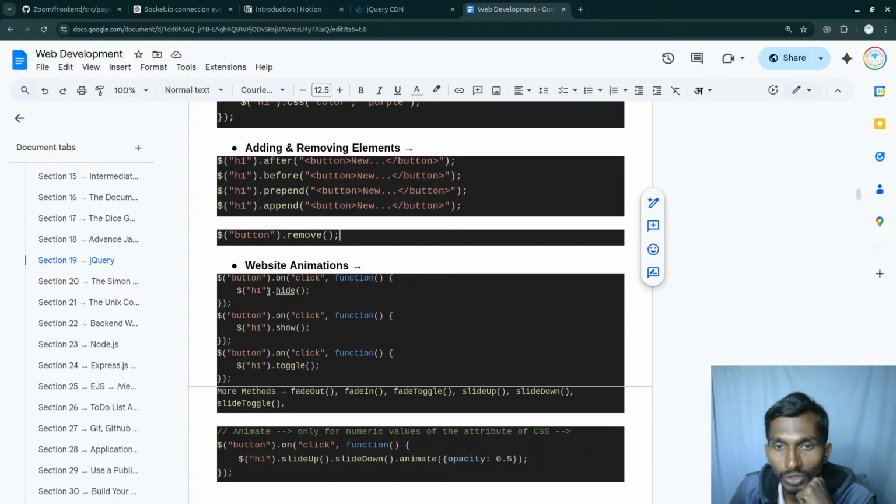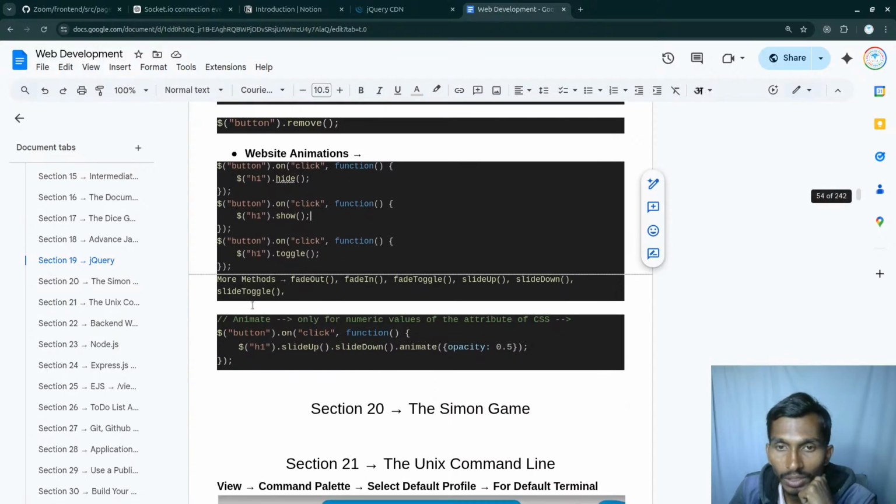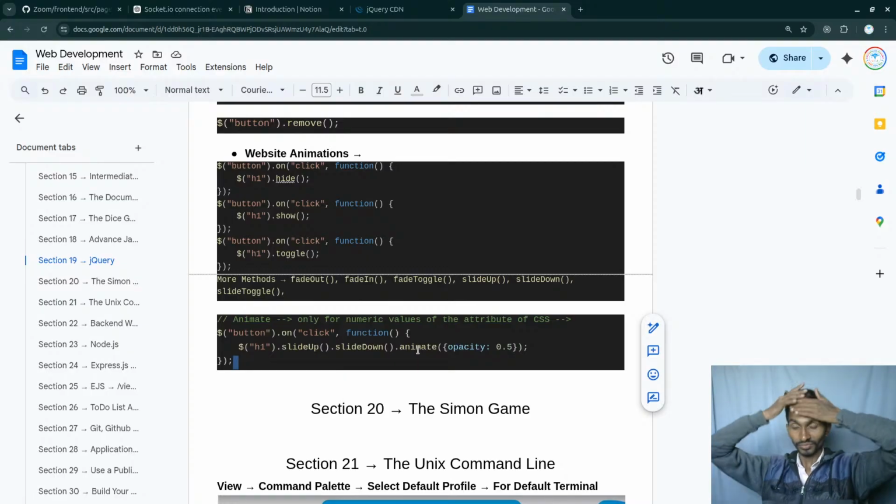And then website animations. So on click, I'm gonna be hiding it, showing it, toggling it, and there are some more methods I have: fade out, fade in. Okay, lastly animate only for numbering values for attributes of CSS. Slide up, slide down. Okay, that's fine. Quite a lot. Get it?